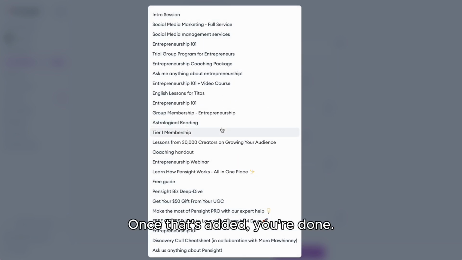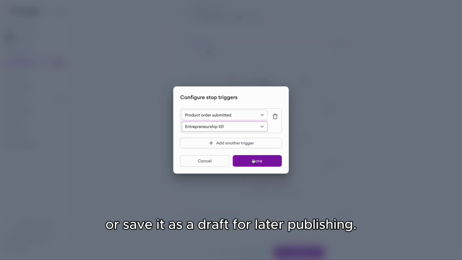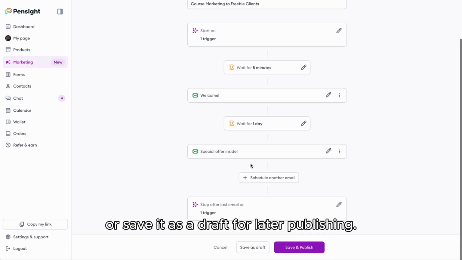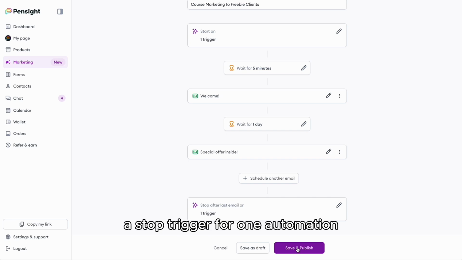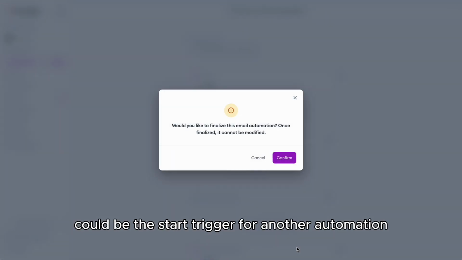Once that's added, you're done. Click Publish or save it as a draft for later publishing. You can also stack automations on Pensight. A stop trigger for one automation could be the start trigger for another automation.